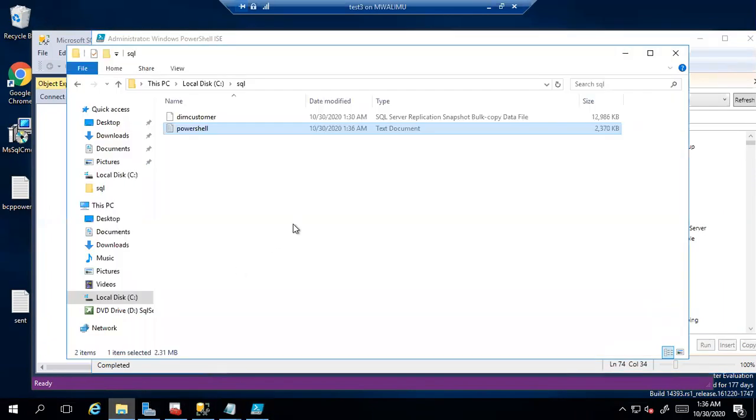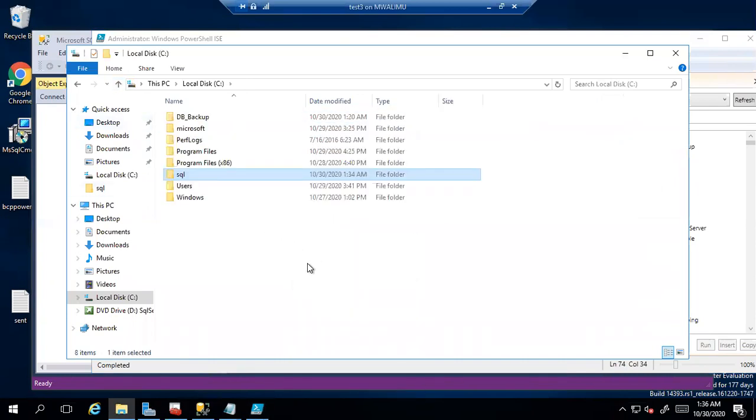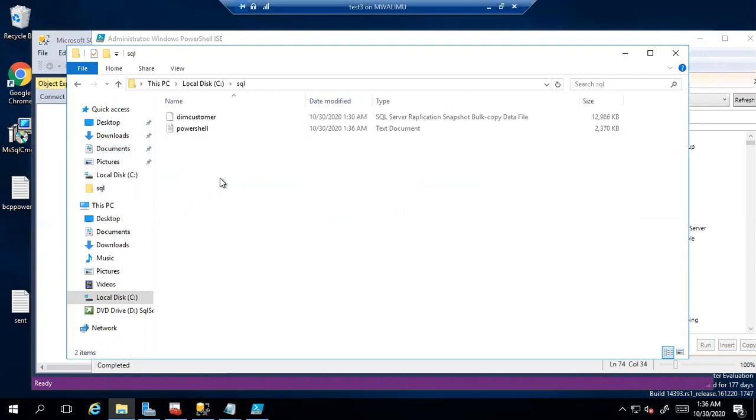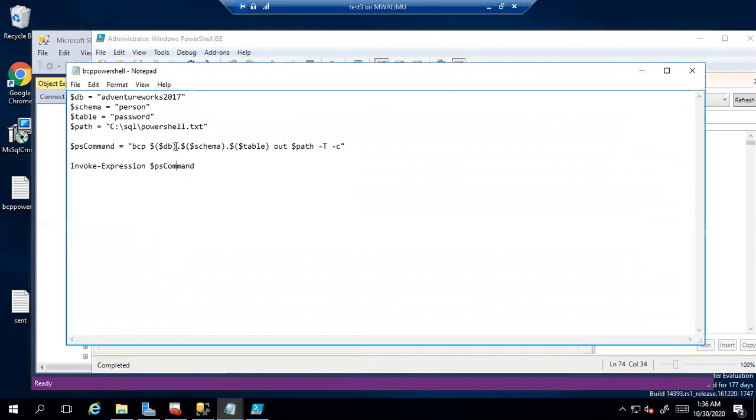I come here. Is there anything? Where did it go? I didn't change the name, so it took over this name here, PowerShell. I could have called it password maybe, because now it has overwritten it, so that you see the difference.